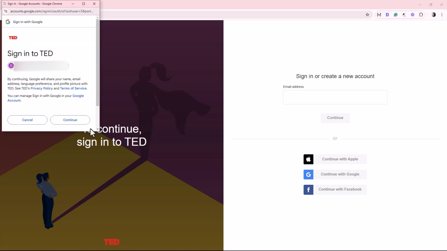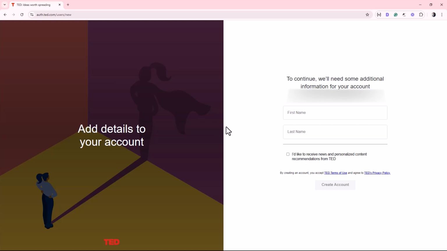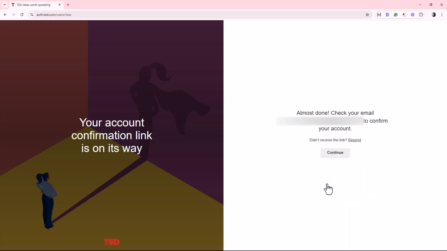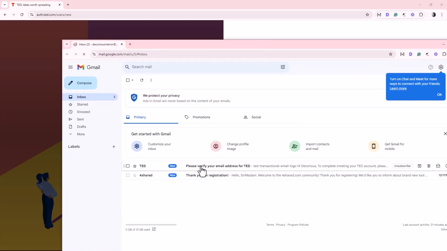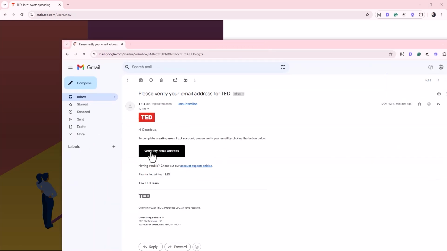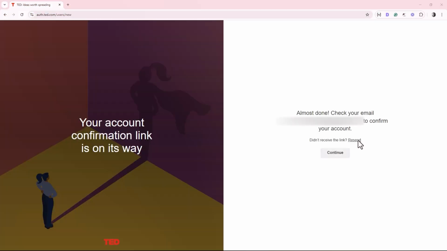Click continue. Now add your first and last name. You can add your own name or your company or website name. Click create account. Now go to your Gmail and verify it. Open this email and click on verify my email address. Click continue.